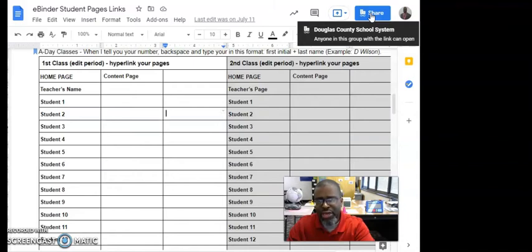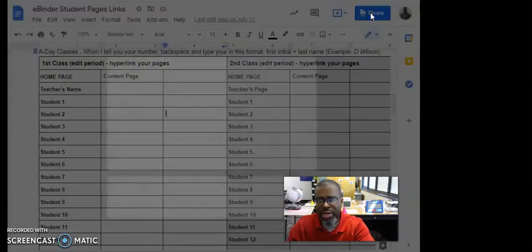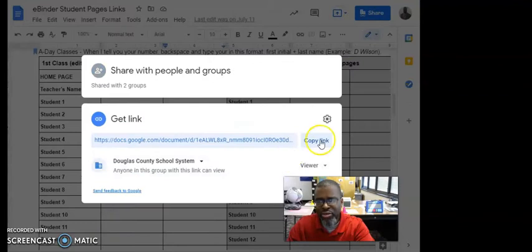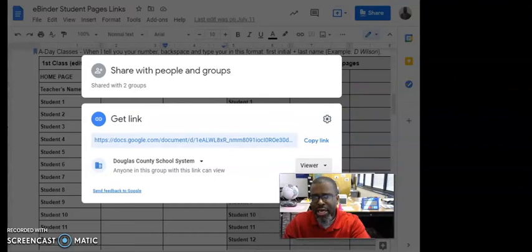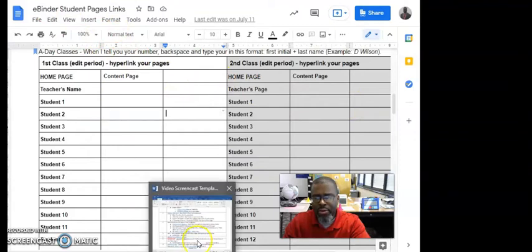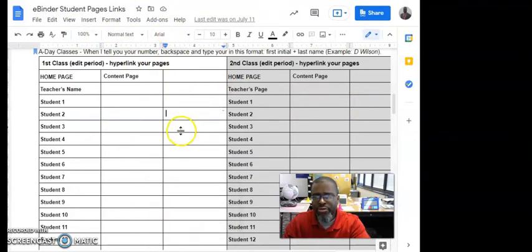This may take 3 to 5 minutes. What you'll do, you'll share it, open it up, and give everybody editing rights to view it and to make changes. So change it from viewer to editor, so that they can update their links on your page. So what I'm going to do is show you how to do that.